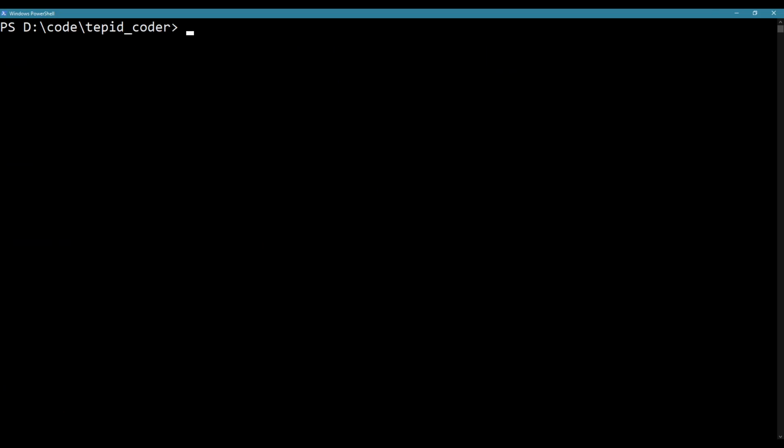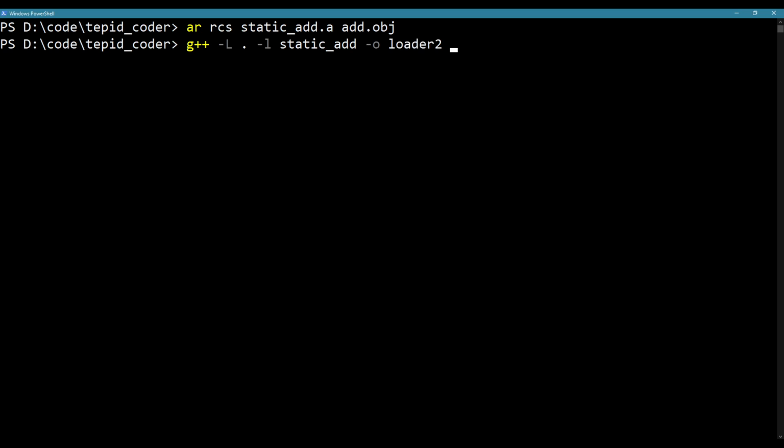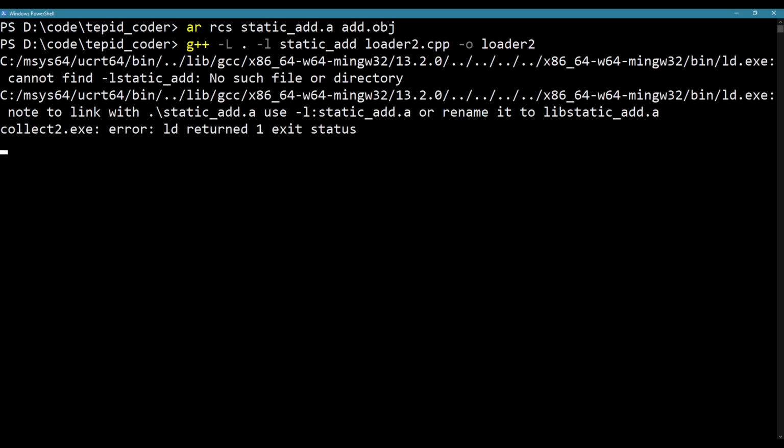Now I'm going to recompile that with ar rcs. Let's call it libstatic_add.a, and it comes from add.o. Okay. Now we'll do g++ -L with this directory. Lowercase -l is going to be the new library, which is static_add. Okay, output's going to be loader2, and then the source file I'm linking in is going to be loader2.cpp. libstatic_add.